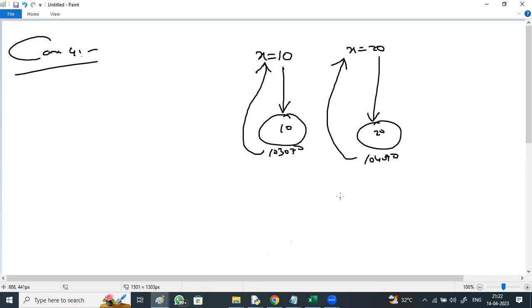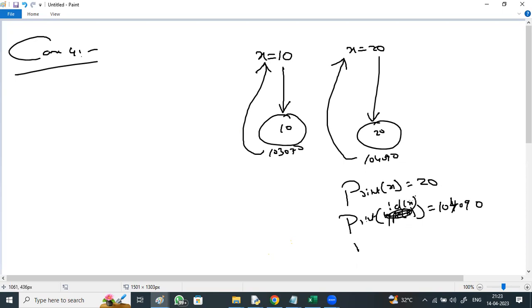But up to here, the value is updated. So print X, what X value does it print? 20. Always the latest value will be printed, right? ID of X, 104090. Type of X will be what type? Okay, always it takes the latest value.